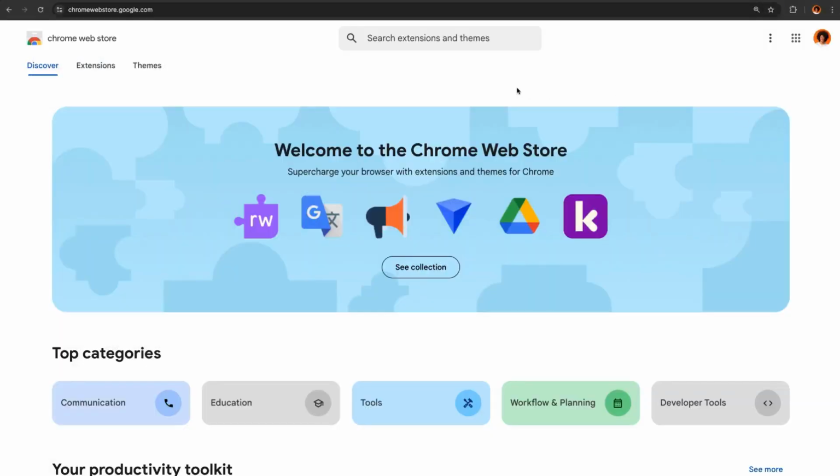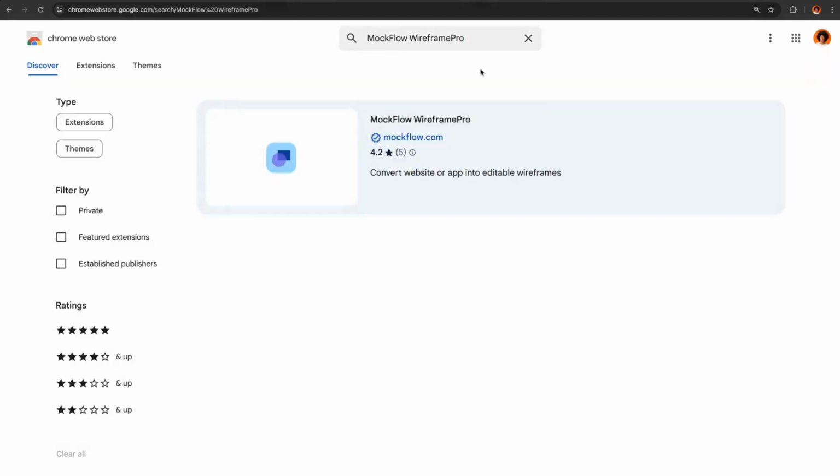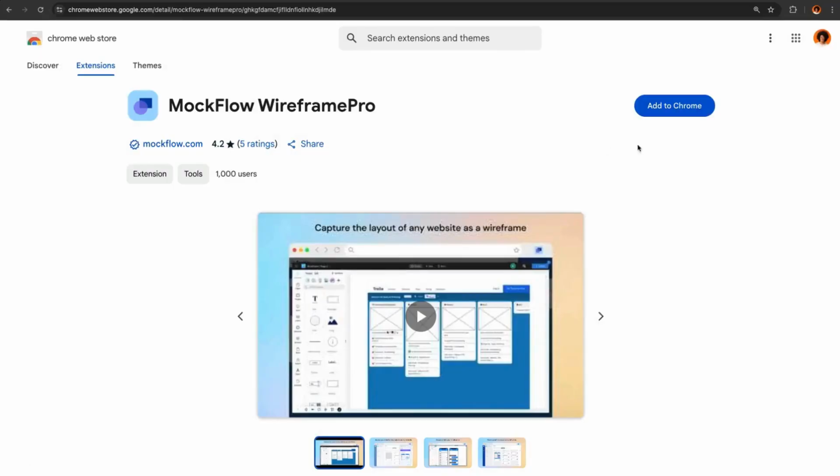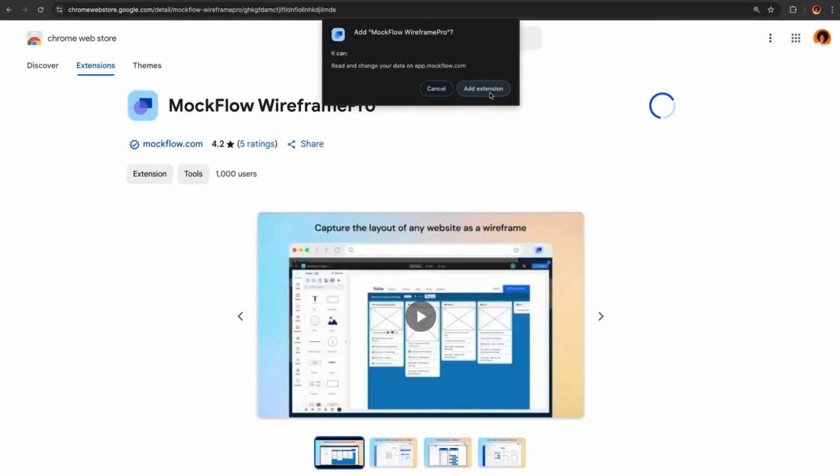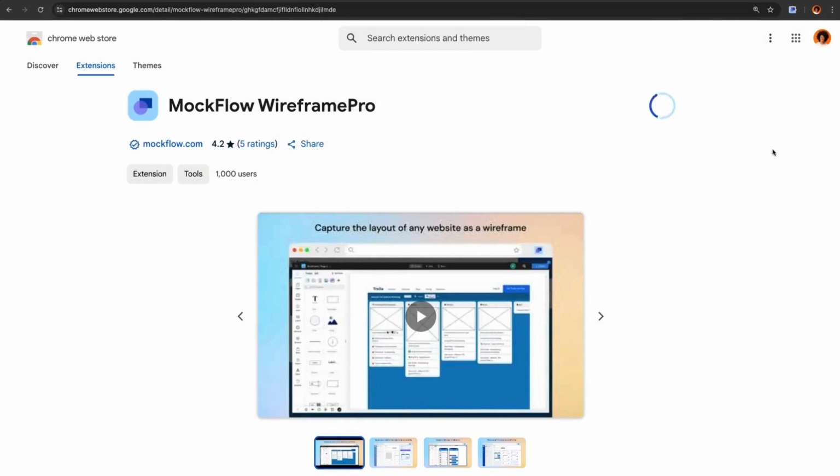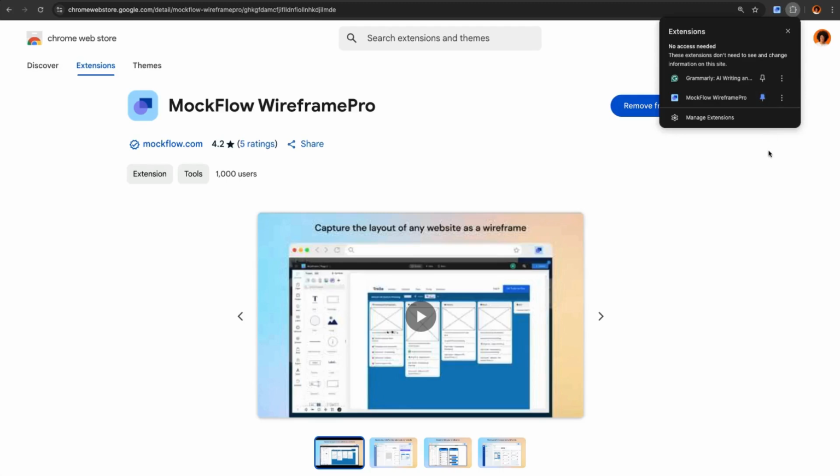If you haven't installed the extension yet, it's super easy. Just head to the Chrome Web Store, search for MockFlow Wireframe Pro, click on it, then hit Add to Chrome and confirm by clicking Add Extension. For quick access, don't forget to pin it to your toolbar.